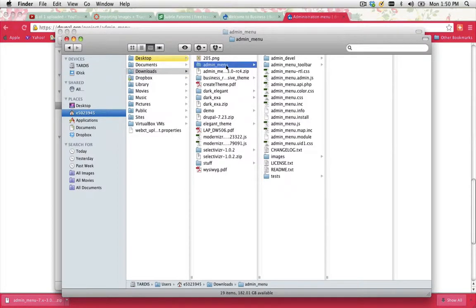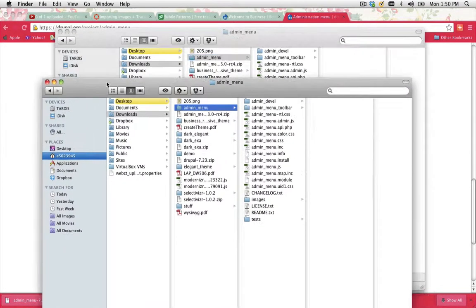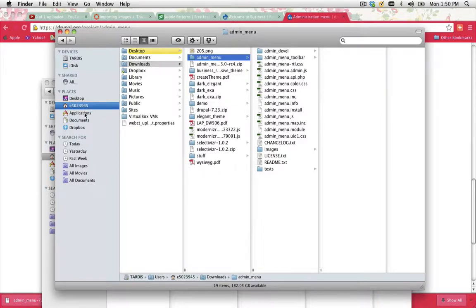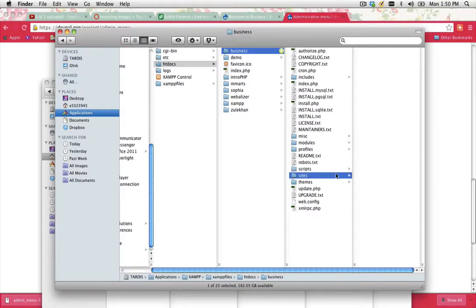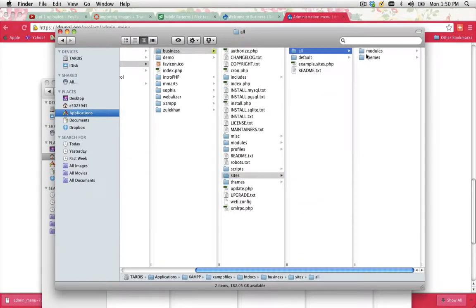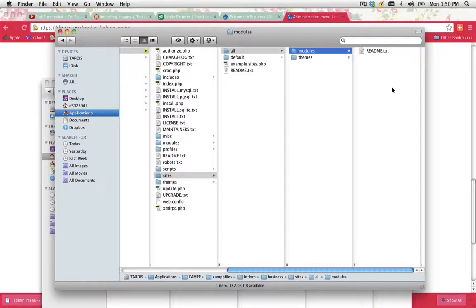So this is my admin menu. I'm going to copy that. And you need to paste it inside your Drupal installation. So XAMPP, htdocs, business, sites, all, and modules. Okay, so you go into modules and you paste it there. Okay, so every module that you download, you paste directly in there.